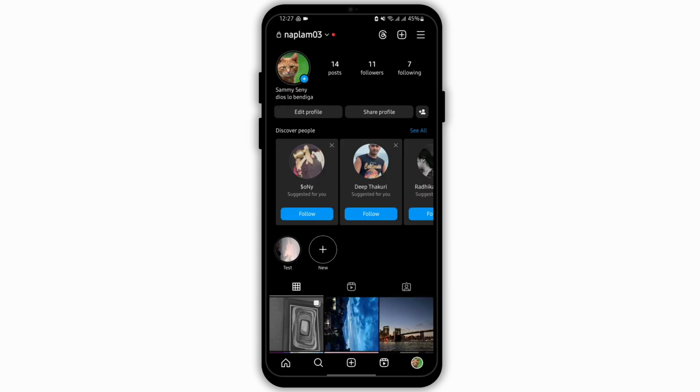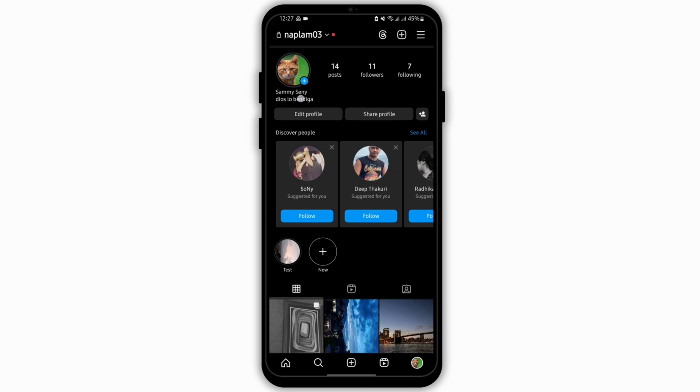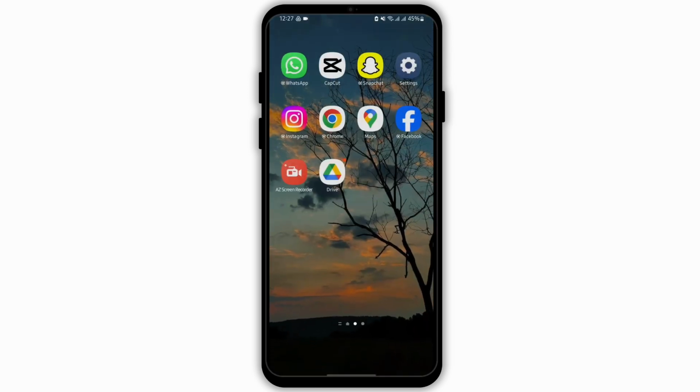For instance, I've added a phrase that says Dios lo bendiga, which means God bless you in English. Now, if somebody goes onto your profile, they will be able to see translate option in your bio. Just like so, this is how it works.